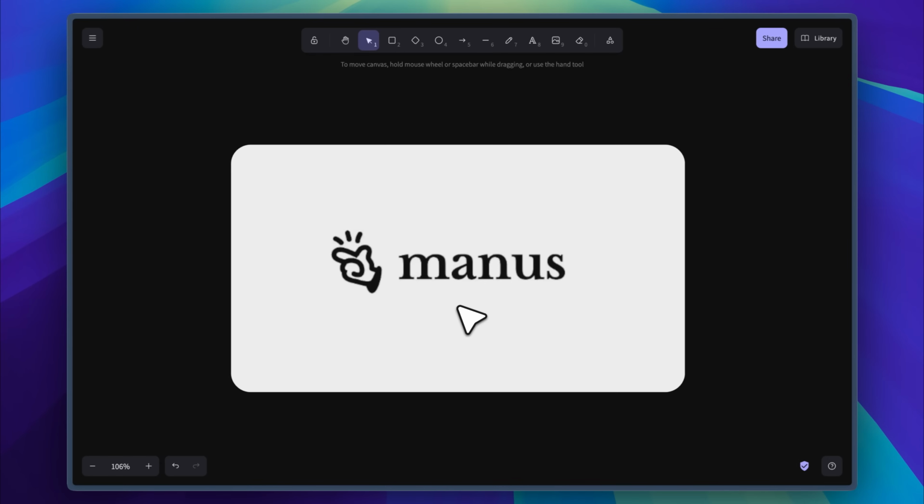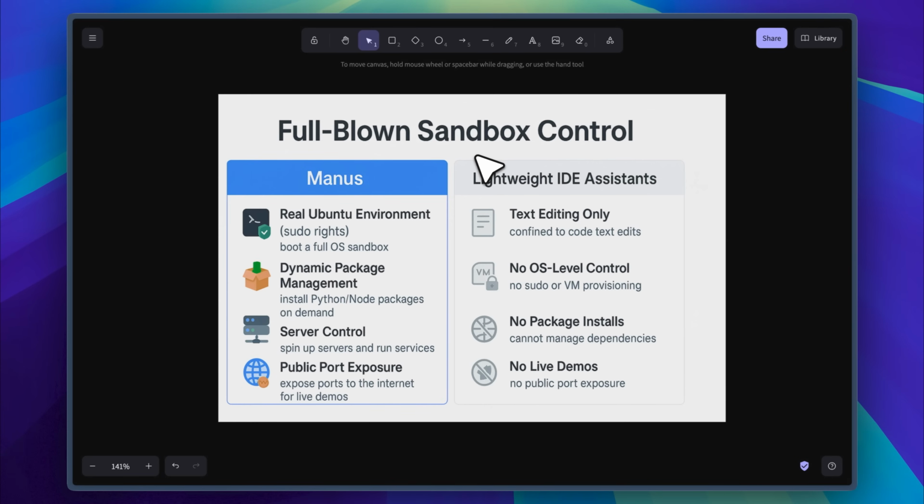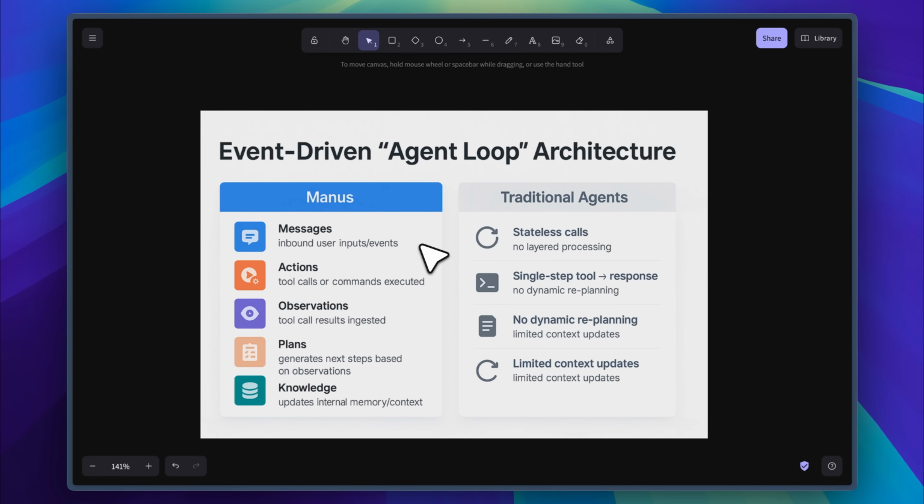We also have some takeaways from the leaked Manus agent prompt. The first is that it offers full sandbox control. Manus boots up a real Ubuntu environment with sudo rights. It can install different packages like Python or Node packages, spin up its own servers, and even expose its ports to the internet. When we watch Manus code or perform tasks, we are seeing a full virtual engineer that has its own space and can do anything within it.